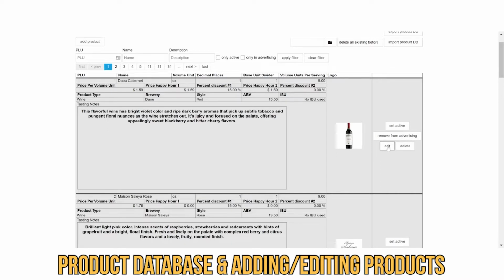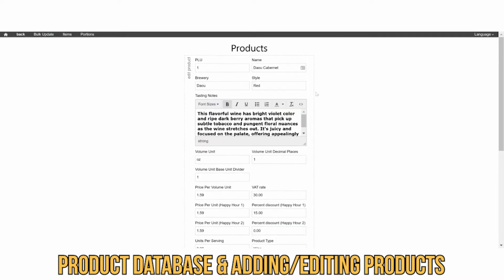We're gonna bop into this product. This is a Cabernet. We got our PLU number. Each PLU number has to be unique. You cannot make a product with a PLU number that another product already has. They have to be unique, and it will error out and it won't work.